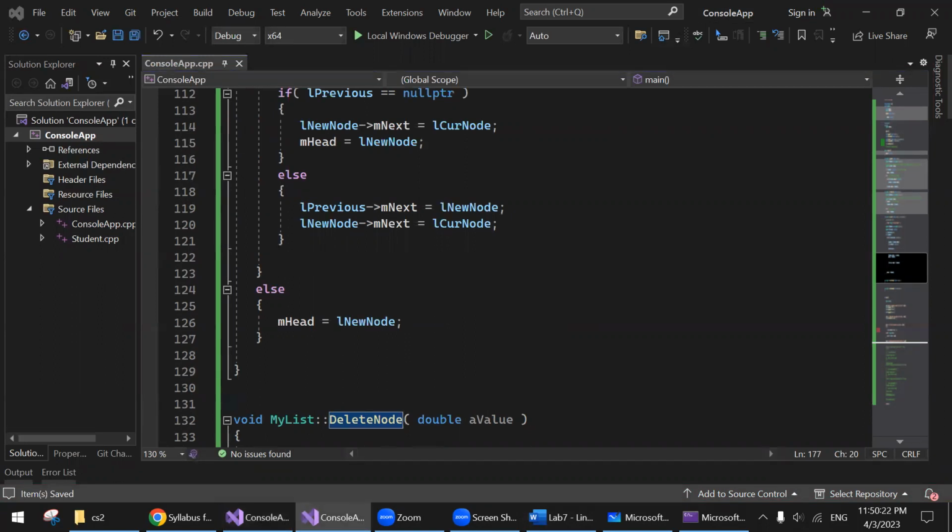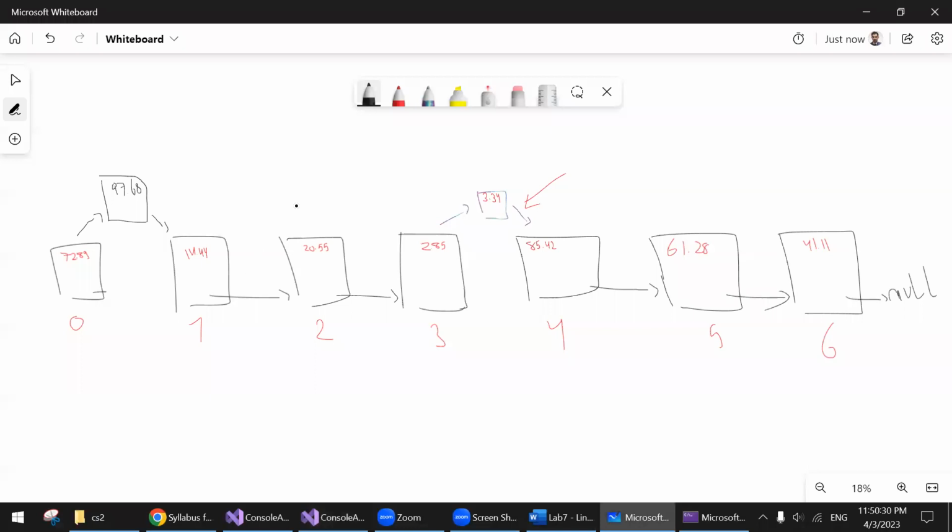I need to traverse up until I reach the value. If the value is what I'm looking for, I need to eliminate it. For example, let's say we need to delete 20.55. I start traversing. Hey, are you 20.55? No. Okay, next. Are you 20.55? No. Okay, next. Hey, are you 20.55? Yes. Okay, since you are what I'm looking for, I need to delete you, and then I need to tell the previous to point to next so that I maintain the link.